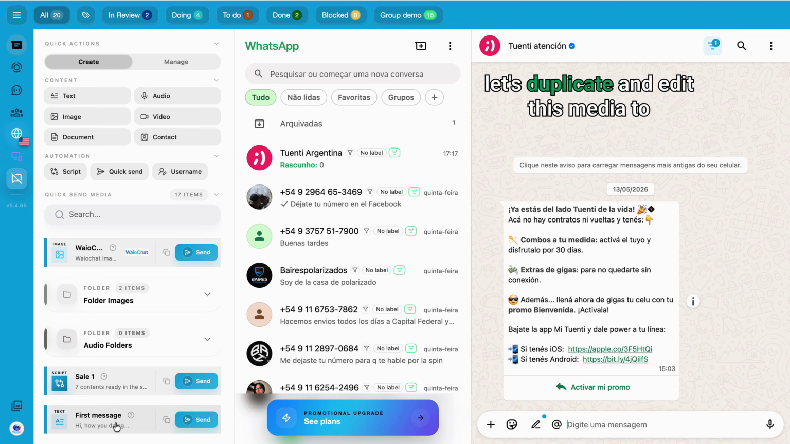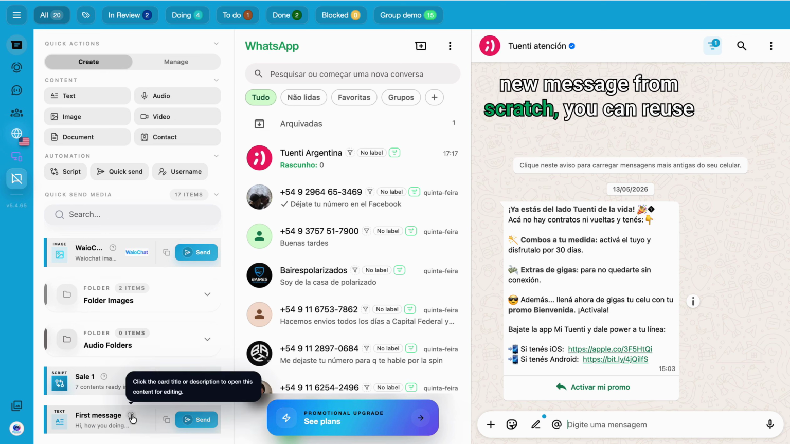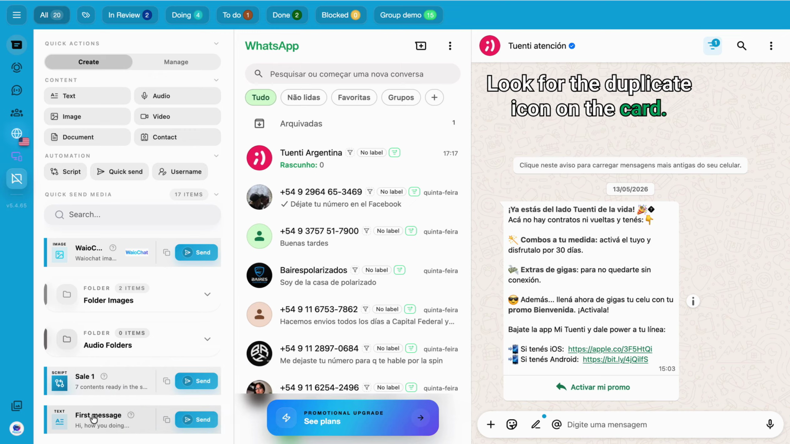Next, let's duplicate and edit this media to quickly create new versions without starting from scratch. Instead of building each new message from scratch, you can reuse what you've already created. Hover over the first message card to see your options. Look for the duplicate icon on the card. The tooltip confirms this will duplicate the item so you can reuse it without touching the original.